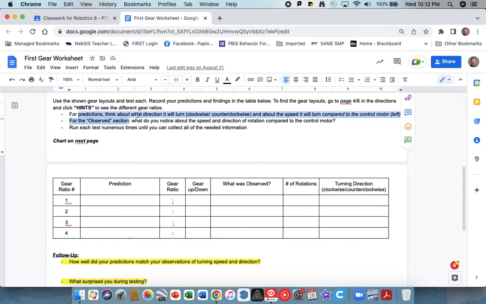For the predictions, as it says right up here, you're thinking about what direction the geared indicator, so the one on the right, indicator on the gear, what direction is it going to turn, and is it going to be faster, slower, or the same speed as the control motor on the left. So the motor on the left always goes 1 rotation counterclockwise at 15% speed every single time. That's why it's the control. So when you make your predictions, you're thinking about the turning direction and its speed compared to the control. It's going to be faster, slower, the same speed.